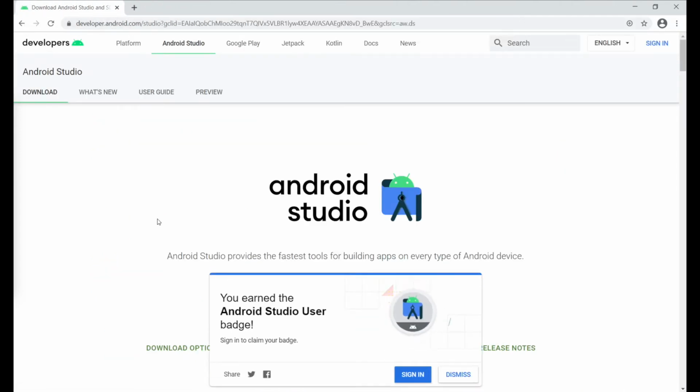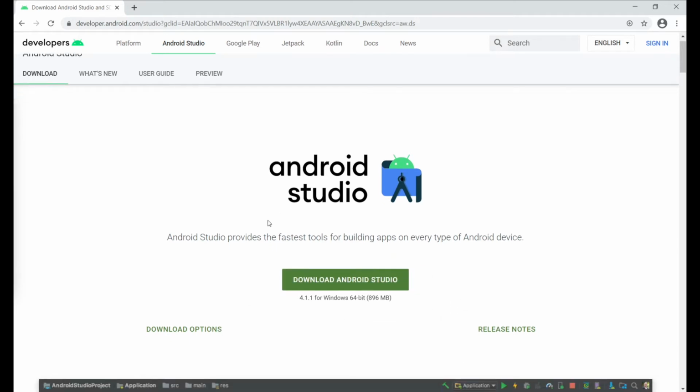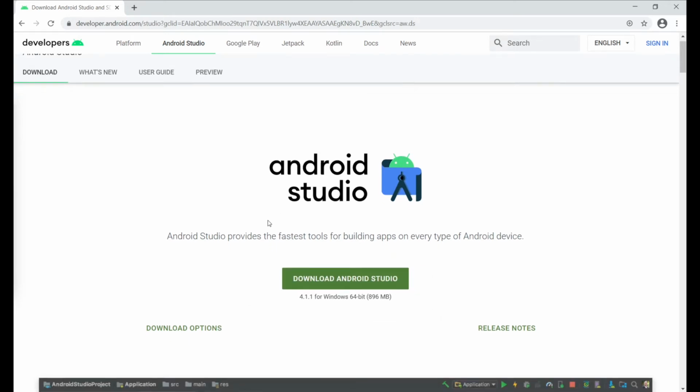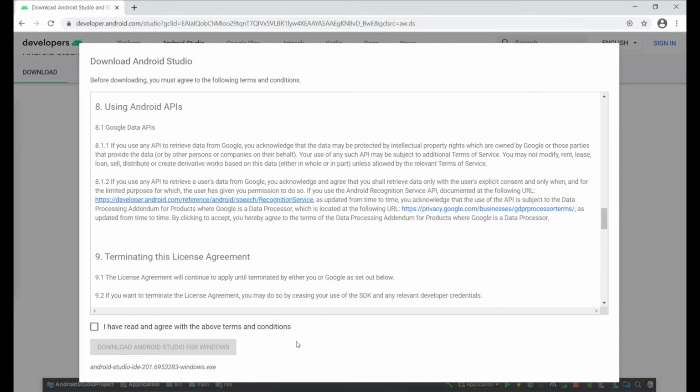As soon as you land on this page, you will be asked to select this green button. This button is for downloading Android Studio. All you need to do is click on this button. As soon as you click on this button, you will be asked to agree to the terms and condition. If you like, you can read them all, but I know what they are asking, so I'm just gonna click this checkbox and click on this download Android Studio for Windows button.